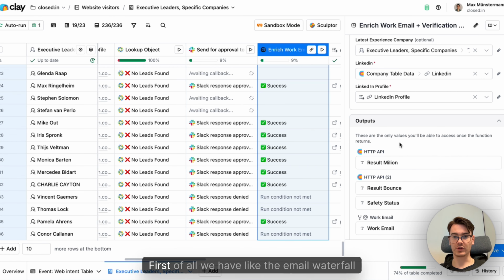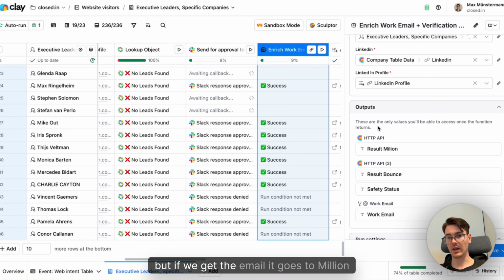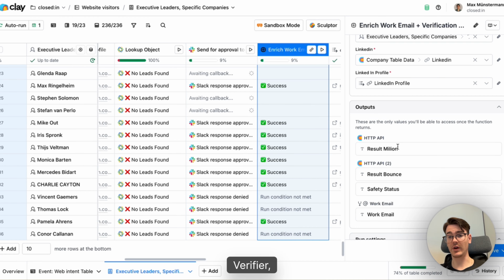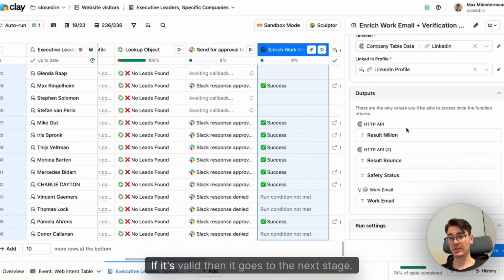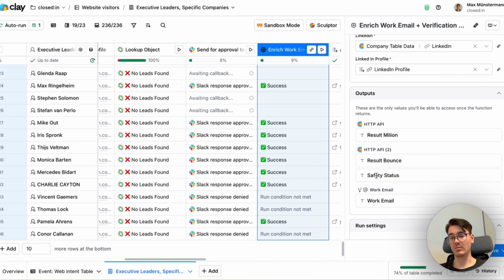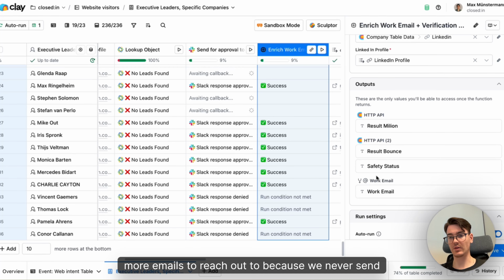So I can show you. First of all, we have the email waterfall, which you don't see here. But if we get the email, it goes to a Million Verifier, which is our verification tool that we like to use. If it's valid, then it goes to the next stage. If it's a catch-all, we like to use Bounce Ban. It's for us a super nice way to validate a lot of catch-alls and actually have more emails to reach out to, because we never send to catch-alls.